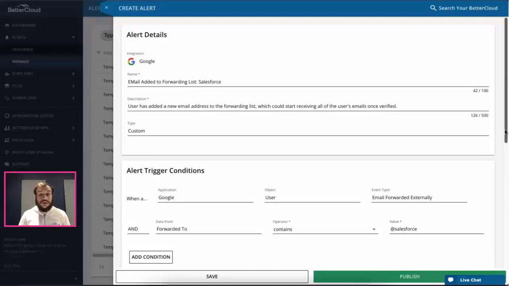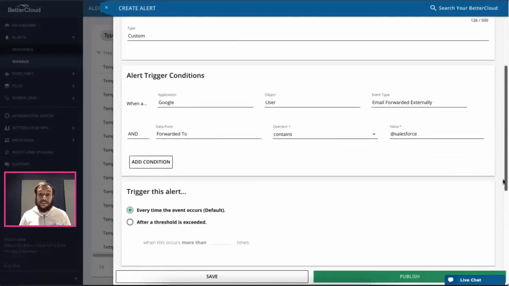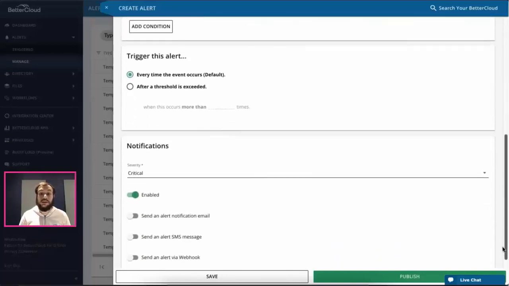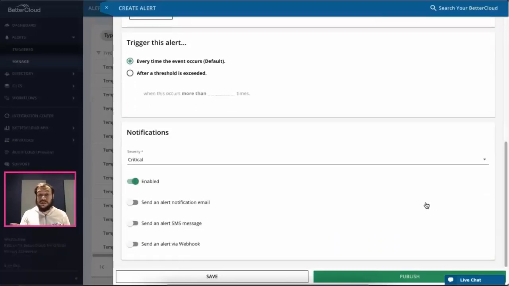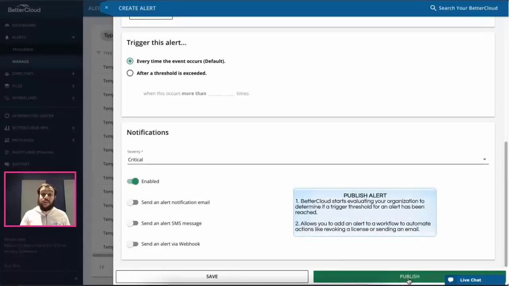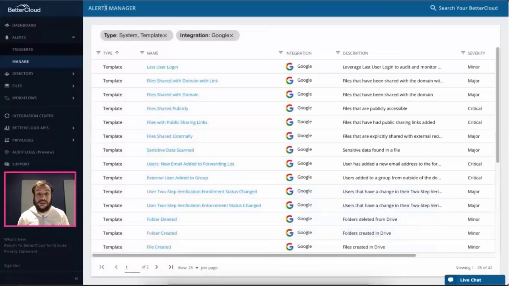Scrolling down, you can see that this is already set up as a critical alert. We know that this is perfect, and we can go ahead and publish this. Now, if anyone is forwarding an email out to Salesforce, BetterCloud will detect it. Adding this to a workflow will allow you to take remediation that you decide.